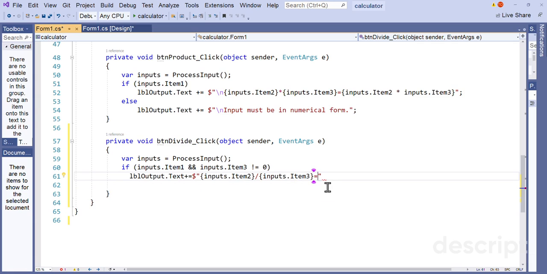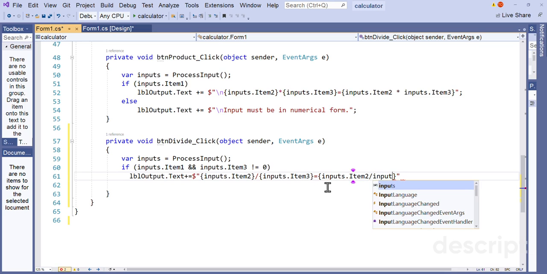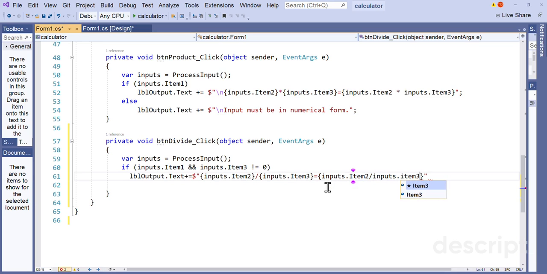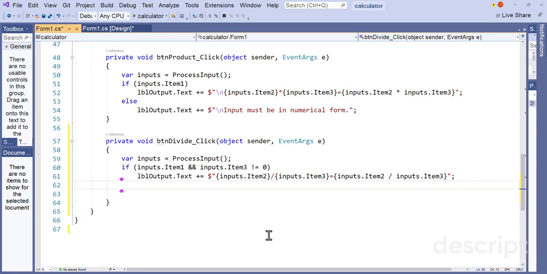Then actually carry out the division. So within a set of curly braces, we'll type inputs.Item2 divided by inputs.Item3. That carries out the actual division. And again, it has to be capitalized here with an I. And as before, in case there's an issue, just type something like else.